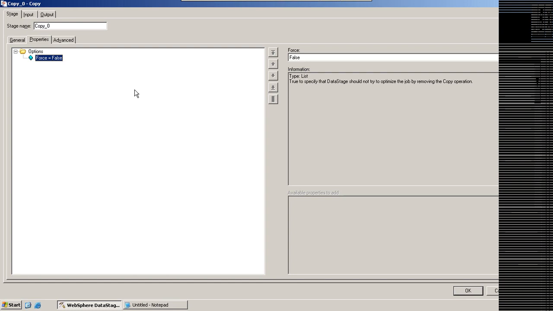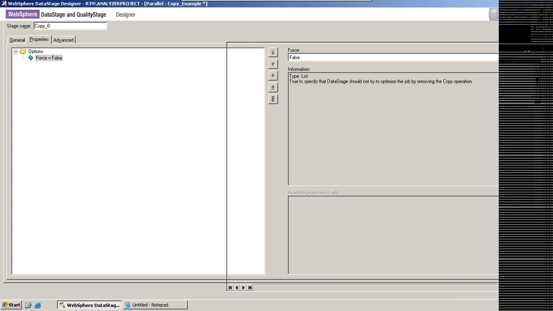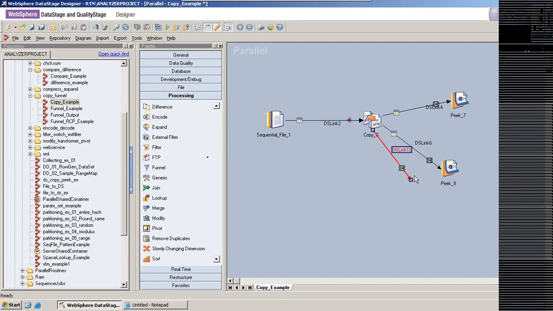Before going to that, there is only one property in the copy stage: force equal to false. Now let us say there is only one output link. Why is it not allowing me to have multiple links? Remember that copy doesn't have any restriction like it should have only one output link. We will be using as many links as possible. Why is this showing?